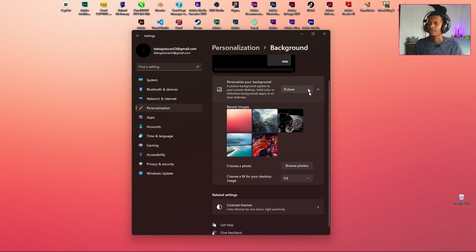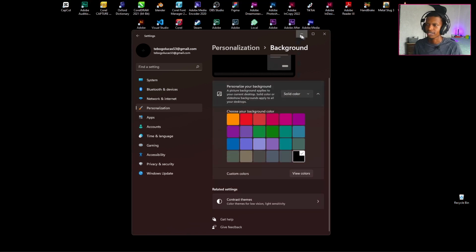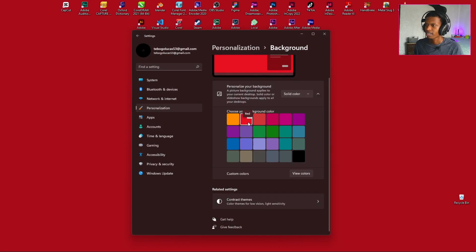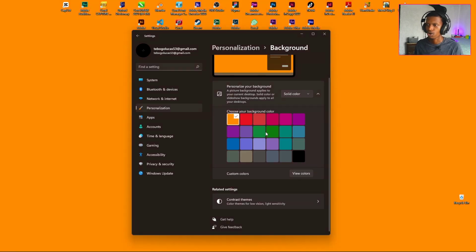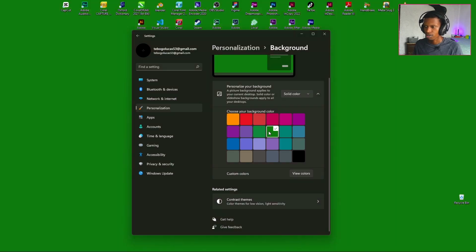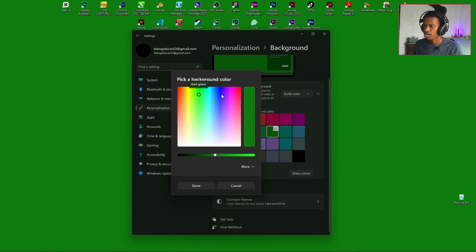Great. Now, let's go and pick another type. Solid color. Solid color is very, very straightforward. You just pick a solid color. You can choose which color you want. You want red, it's gonna be just red, okay? You want orange, it's gonna be just orange, just like that, right? You want green, it's just gonna be all green, right? Or you can come up here and make your own custom color, okay?